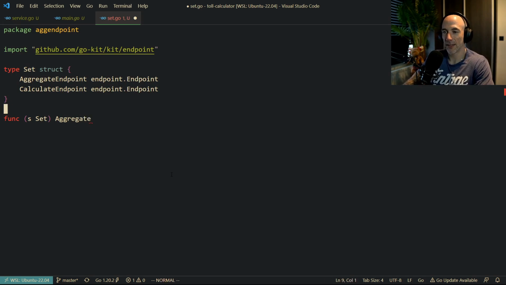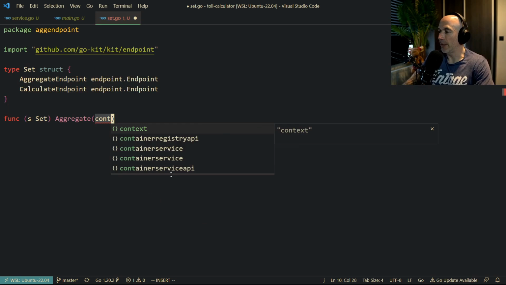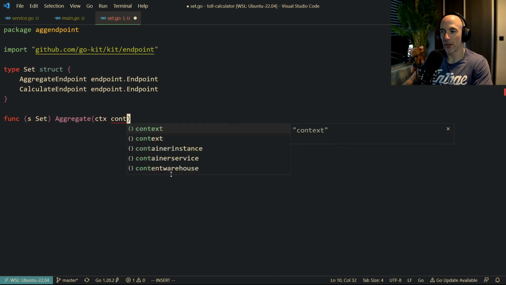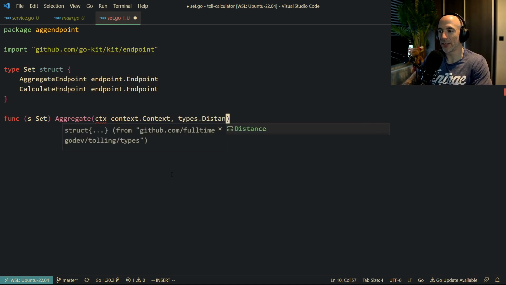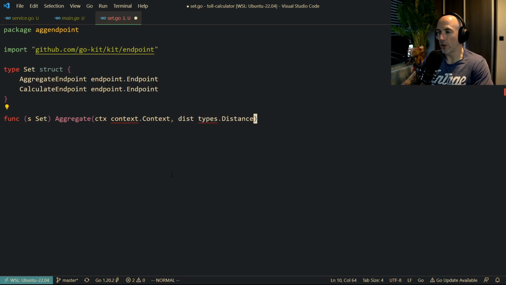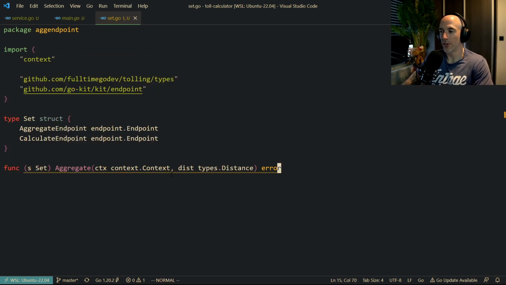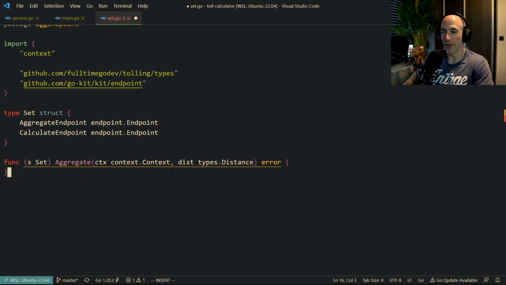aggregate context, probably. The CTX is going to be the context.context, and then we're going to take in a types distance, which is going to be the dist here, and we're going to return, in this case, just an error. Boom, just like that, and we're going to do this. We're going to return null here. Actually, no, we cannot return null.